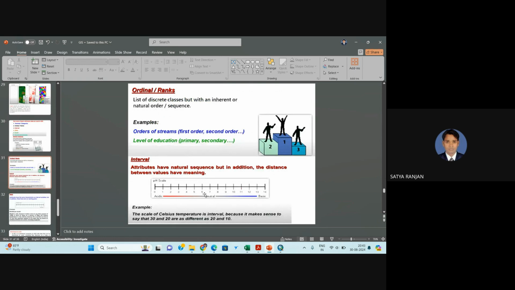Then ordinal, or rank data. In rank data there are three or four ranks, such as first order, second order, third order. In the drainage pattern also there are first order drainage, second order drainage, third order drainage. First order drainages join to get the second order drainage. This type of order formation is in the ordinal data.